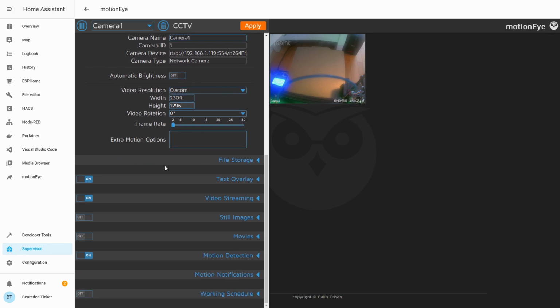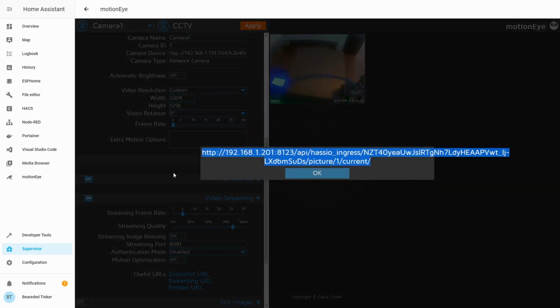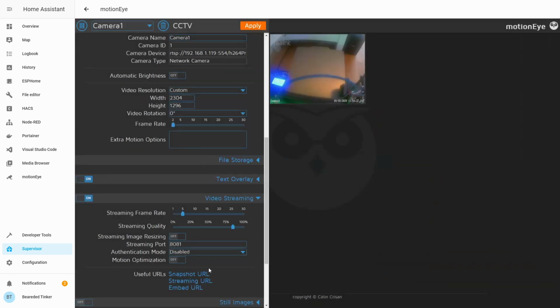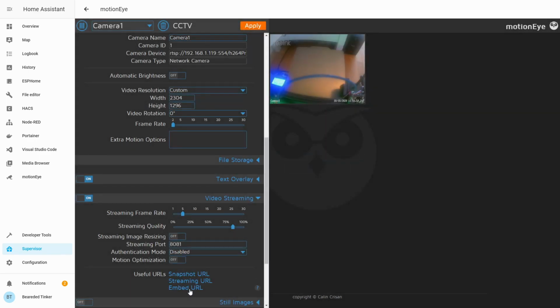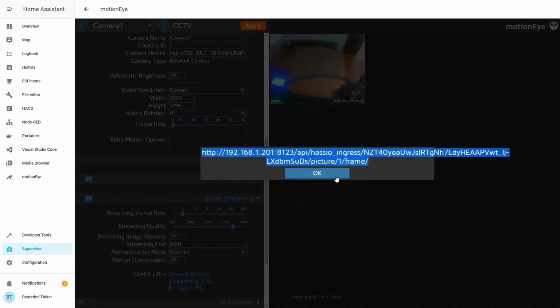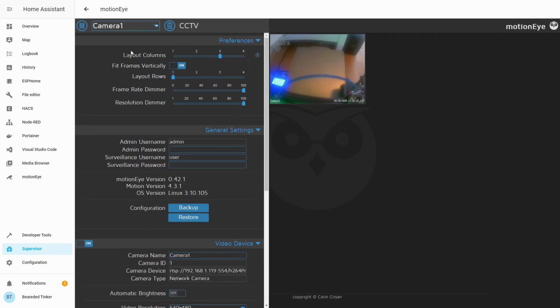Okay, so we have a couple of options here. For video streaming, if we want to add this to the Home Assistant, we can now use the snapshot URL. This is the URL that will be pushed to the Home Assistant. We have the streaming URL if we want to pull this stream somewhere else, and we also have the embed URL for this specific camera. And now let's add an additional camera.